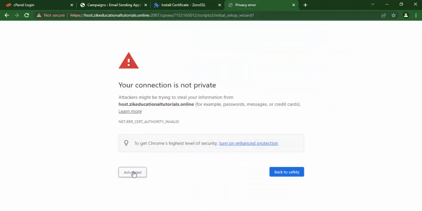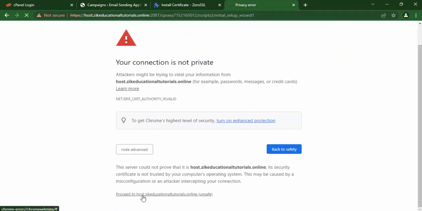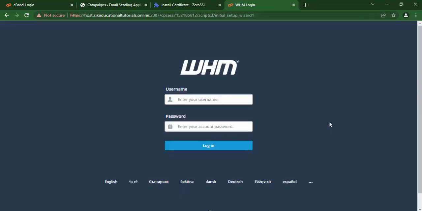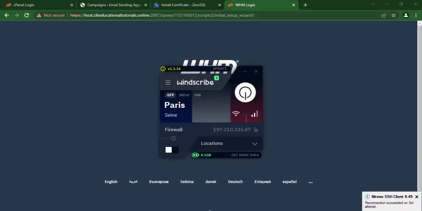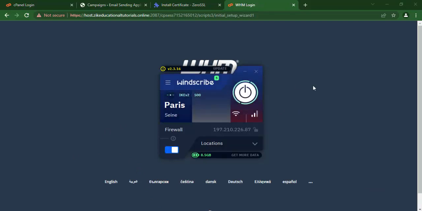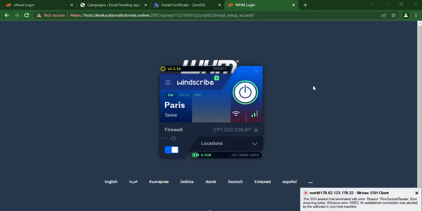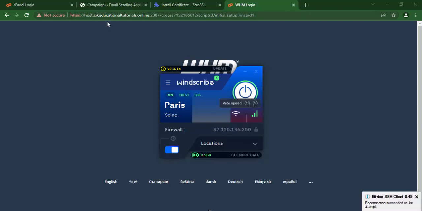All right, so just click advance, click proceed. For some reason I will have to turn on VPN, because sometimes my internet, my IP, I don't know what the problem is. Sometimes it doesn't really try to open, so I have to use a VPN. So if you're trying to log in and it's auto logging you out, then you might need to use a VPN. That's what I'm trying to say.